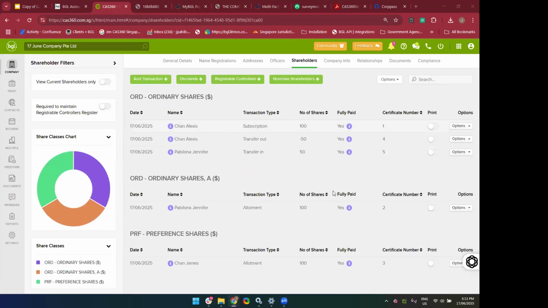Now that we've learned the different share transactions, in CAS 360 you have the ability to process your nominee shareholders and also registerable controllers. And these processes can be found under your shareholders tab. You can see that in your shareholders tab, you have your registerable controllers and your nominee shareholder. For this exercise, we're first going to learn how to process a nominee shareholder. So again, in your shareholder tab, select the nominee shareholder button and add in your nominee shareholder.